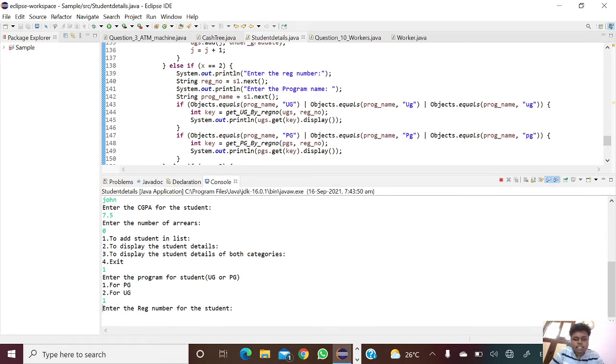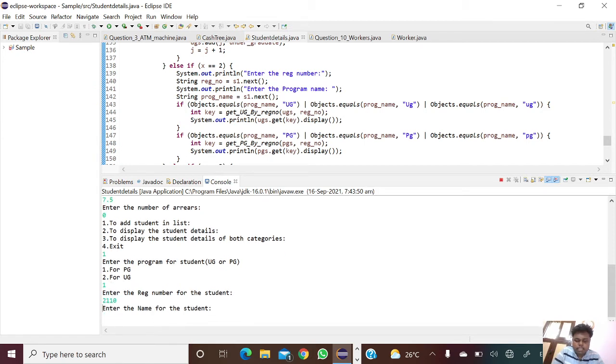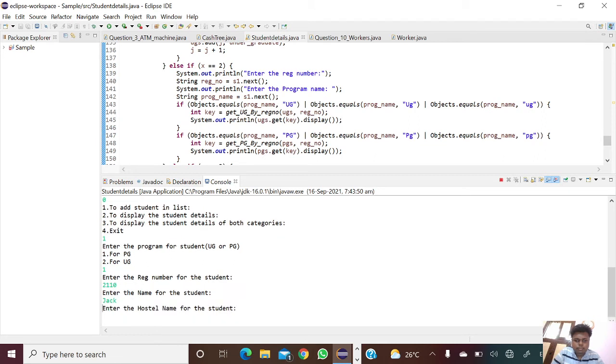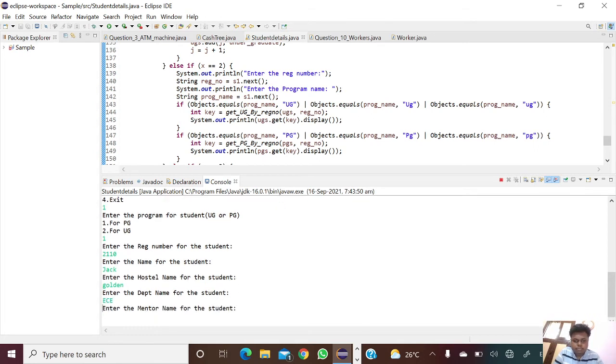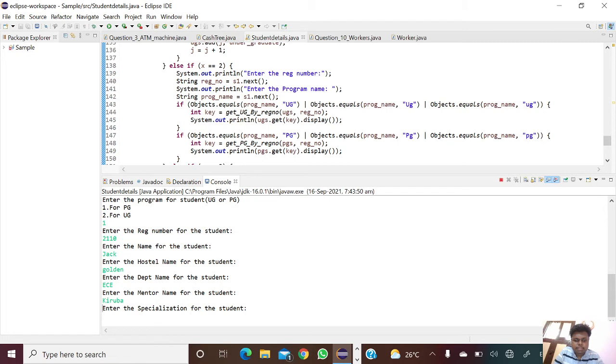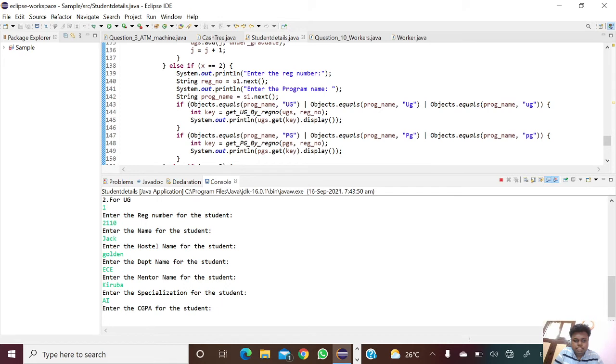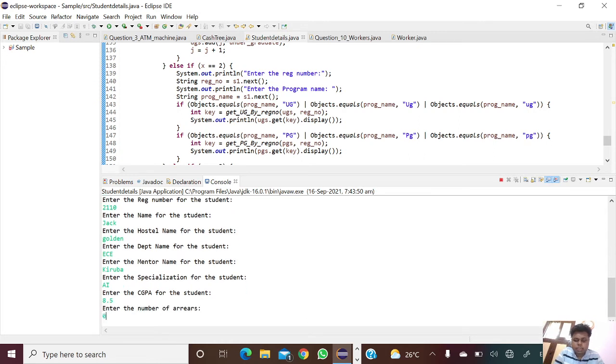Now it's asking the register number of the student. I'm going to give 2110. Her name is Jack. Hostel name is Golden. Department name ECE. Mentor name, Cuba. Specialization, AI. CGPA 8.5. Number of arrears is 0.